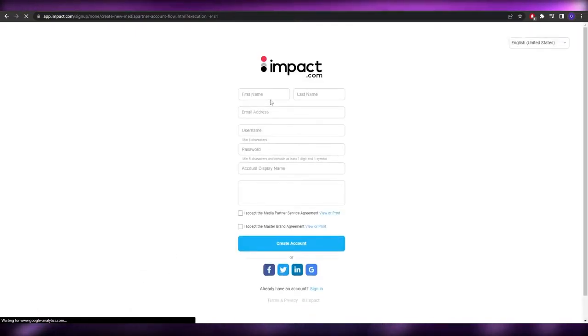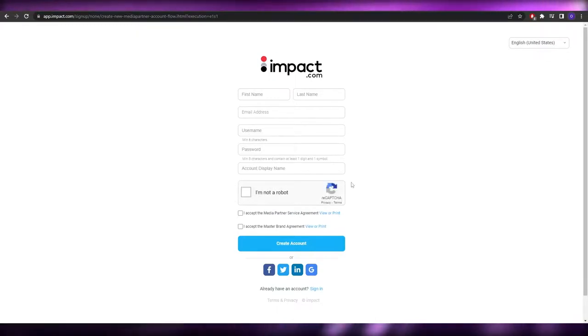Then over here, to create an account, just simply enter in your first name, your last name, your email address, your username, your password, account display, and then over here just reCAPTCHA. Clear the reCAPTCHA, agree to the terms and services, and click on create an account. Or you can go ahead and use any of these services such as Facebook, Twitter, LinkedIn, or Google to sign in if you already have an account.